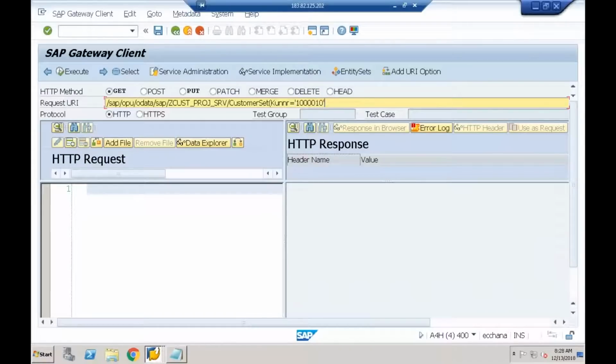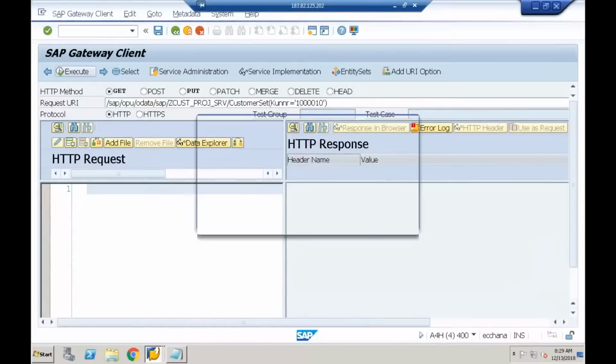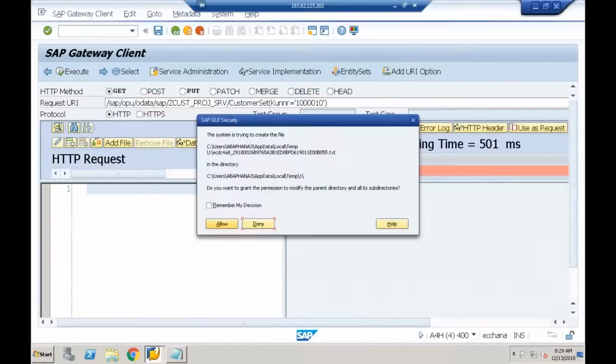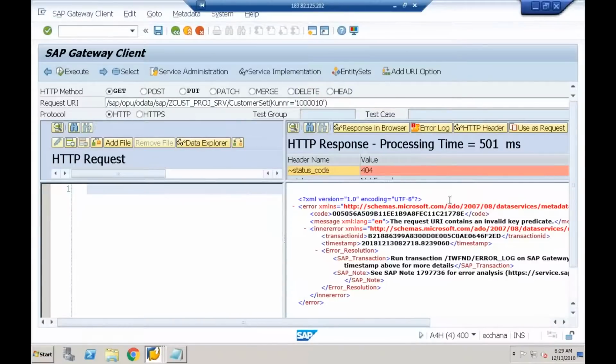1000010. I'm passing a value only for one field. What is that field? Customer number. But my entity, what is the signature? It has two key properties, but I'm trying to pass the value only for one key property. Let's see whether it will recognize that or not. So when I execute, what is it saying here? The request URI contains an invalid key predicate.